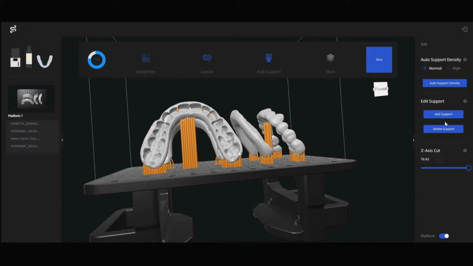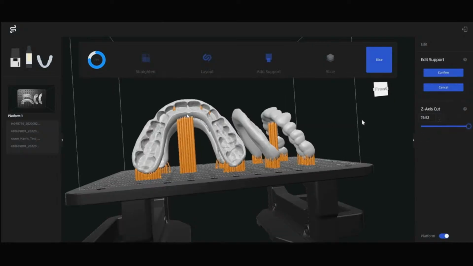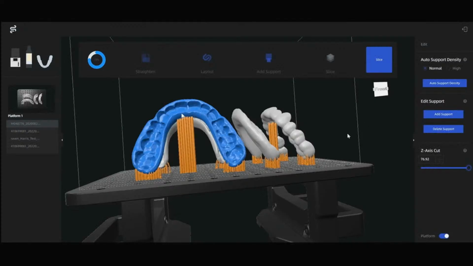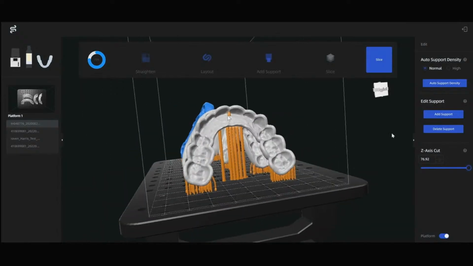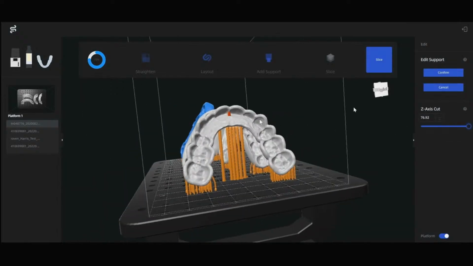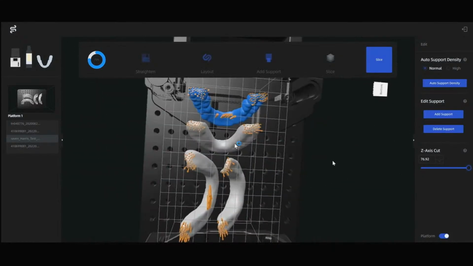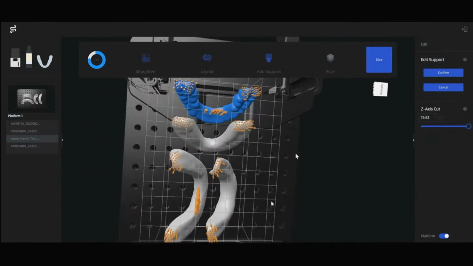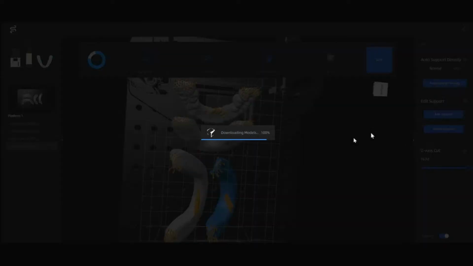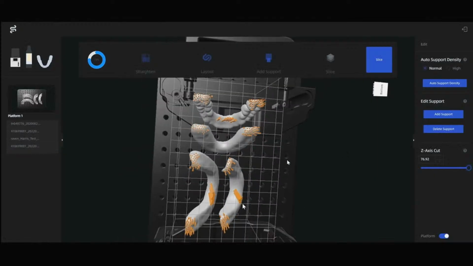Right now you can find there will be unnecessary support that we have already found on the models, right? You can just delete them. Hit the delete button first and choose the support you want to delete, or to add more support to make it stable to print it out, right? After that, you hit the add more support.